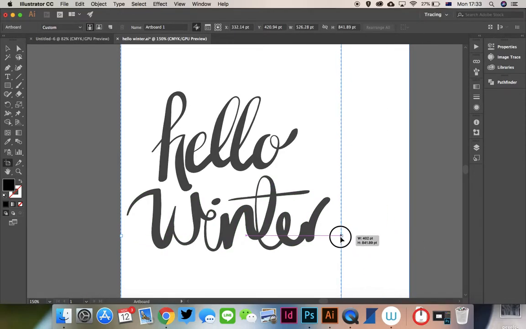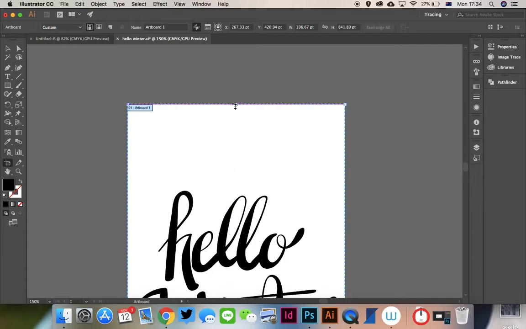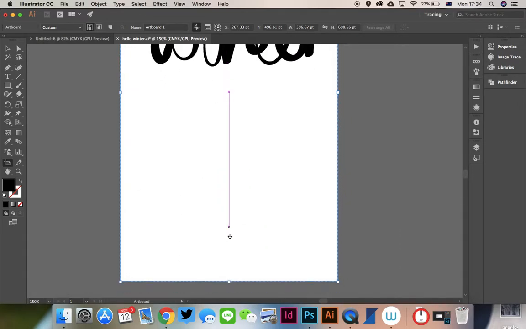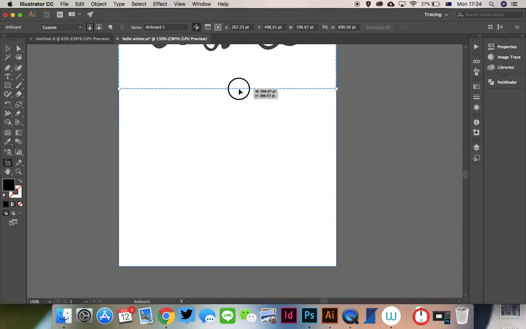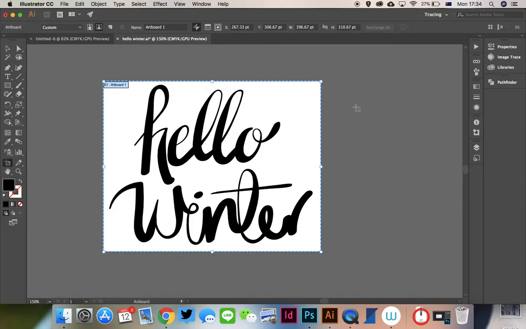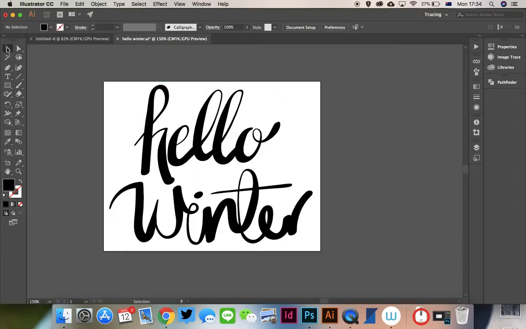So first press Shift O on your keyboard, hold down Shift O, and then it's basically like you're cropping it. Pull in the sides and get it nice and close to the edge, like that, because you can see there's a lot of space that we just don't need. And then when you're done, click the selection tool, click off.